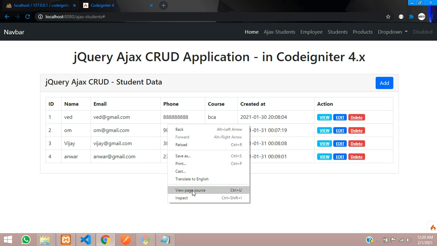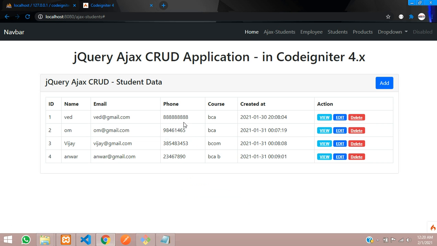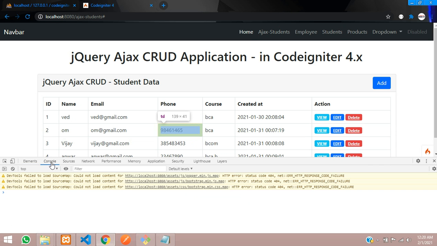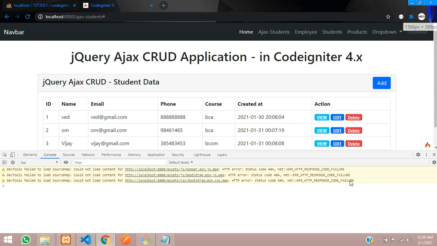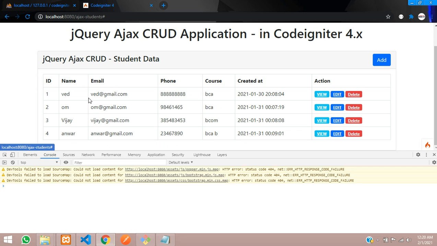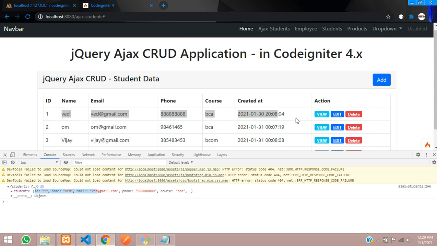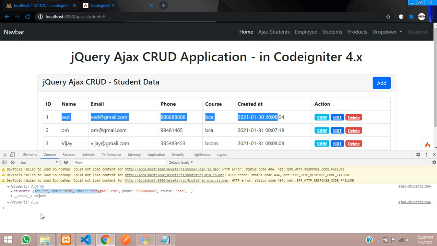So let me just open console. So let's click on inspect and go to your console page over here. So just ignore these 3 lines because this is a bootstrap thing. So just ignore that, and let's click on this edit button on ID number 1. Let's click edit. You can see the data has come over here. Perfect. So ID, all the data is coming. Let me click on 4. You can check with that ID 4, it's coming.